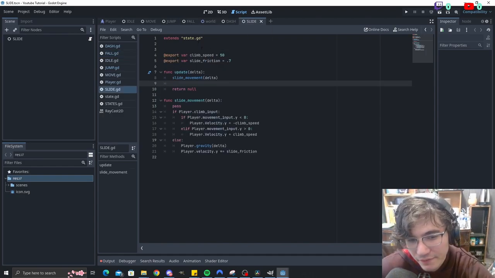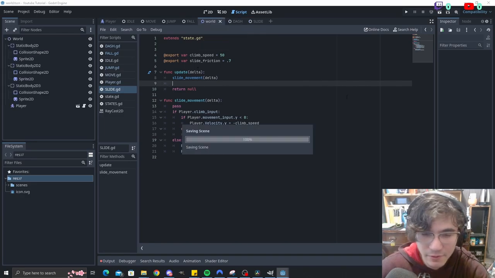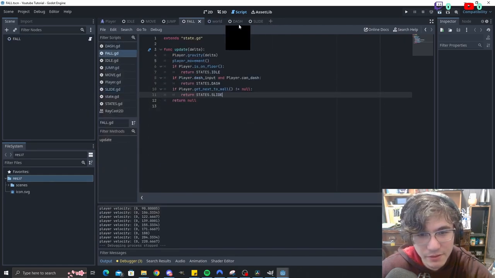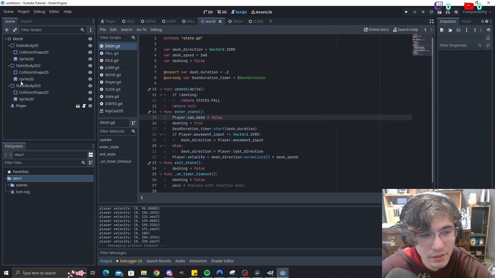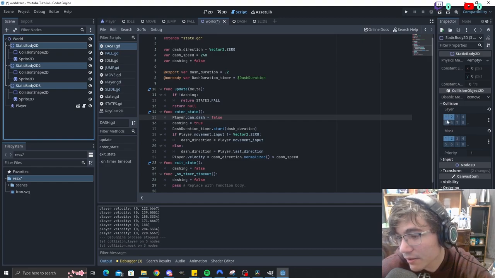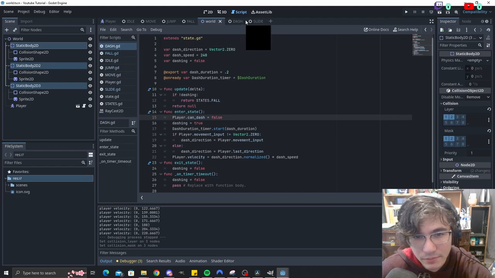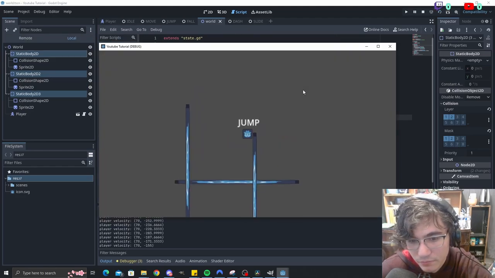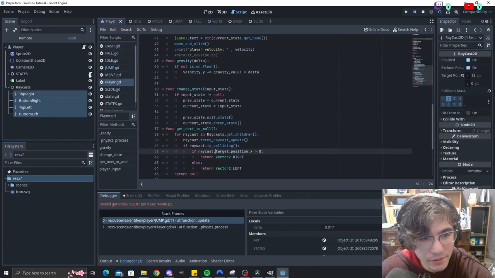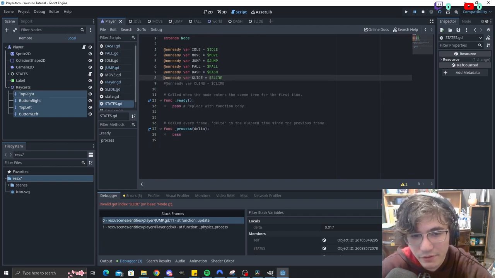And in our slide state, we have the slide movement, and let's just see if this works. There might be a bug here. We didn't actually mess with the hitboxes here, so let's make sure our collision is on 2 and 1, so it collides with both the player and the raycasts. Run it again. Okay, so return states.slide. The slide state doesn't exist yet, so let's go back into our player, go into our states, and introduce the slide state.